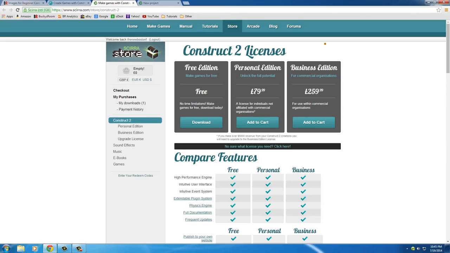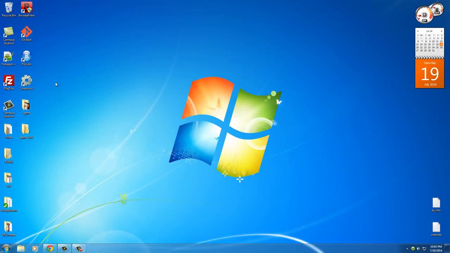I'm actually using this personal edition license, and the reason is because I'm not a company or anything. I'm just going to be using it myself on my own computer. However, if you ever want to think about selling these games, and it says it right here, if you ever think you're going to make more than 5,000 bucks in revenue, then you need the business one. But again, I'm using the personal one. You can get the free one. It doesn't really matter. So go ahead and download the free version.